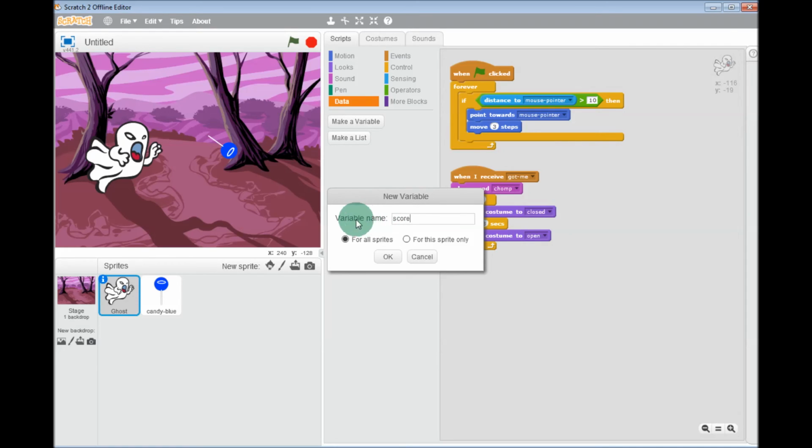Now, when you make a variable, you have two choices: a variable for all sprites, or a variable for only the sprite that you're making it with. In this instance, and as in many instances, it's going to be for all sprites.